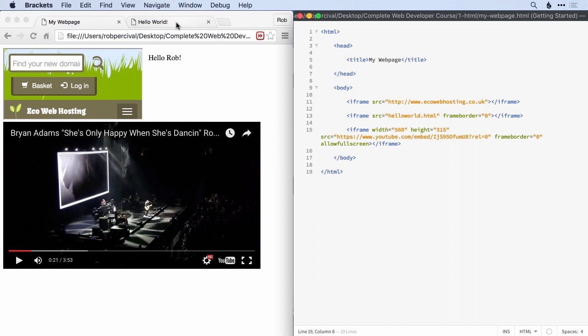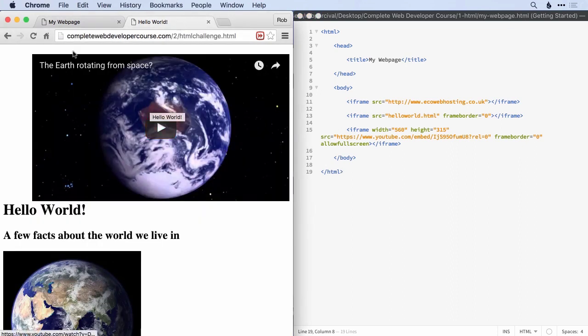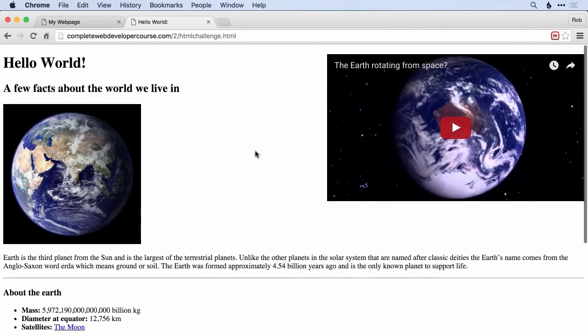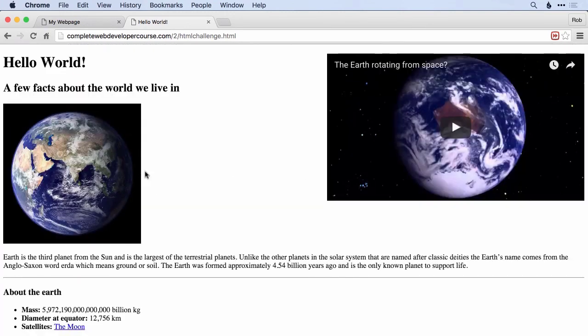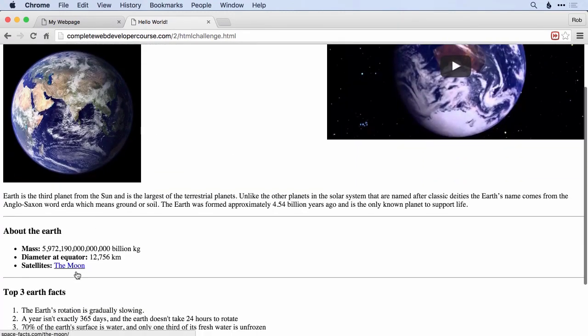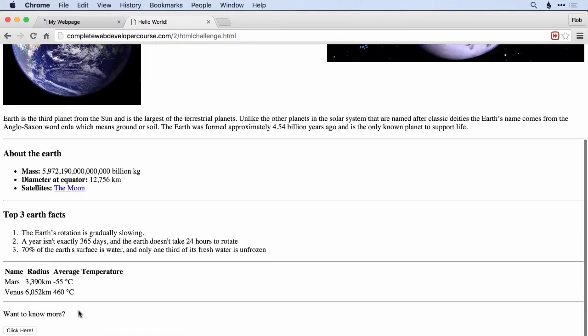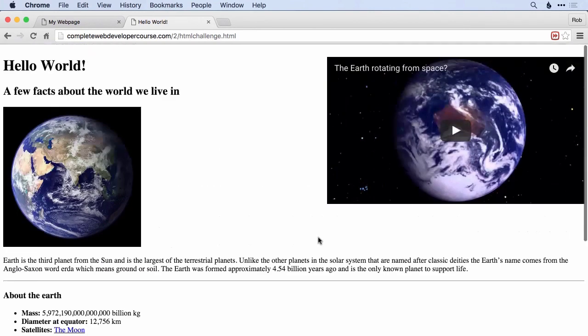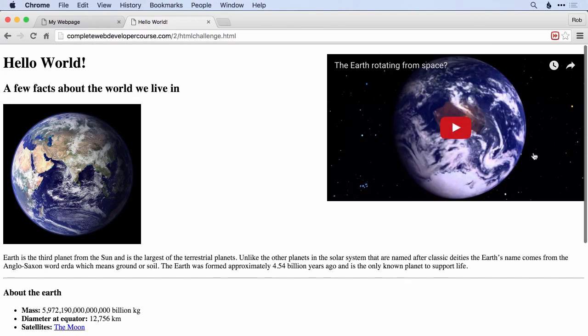I've got this over here, and you can actually get the code for it yourself at completewebdevelopercourse.com/2/htmlchallenge.html. So just stretching that out, you can see I've got a nice image here of the globe. I've got an unordered list, a link, and a table down there, ordered list, and then a very tiny bit of a form there just to include it, and also a YouTube video aligned to the right over there. So that uses pretty much everything we've covered so far.